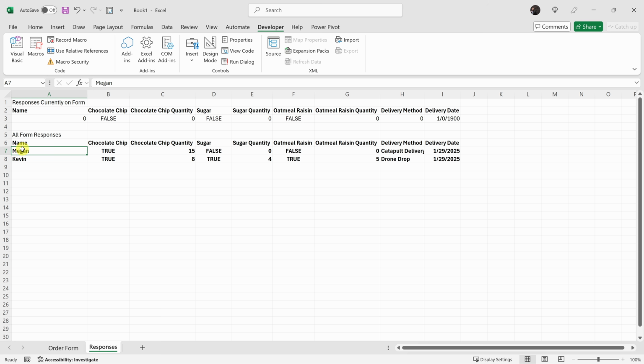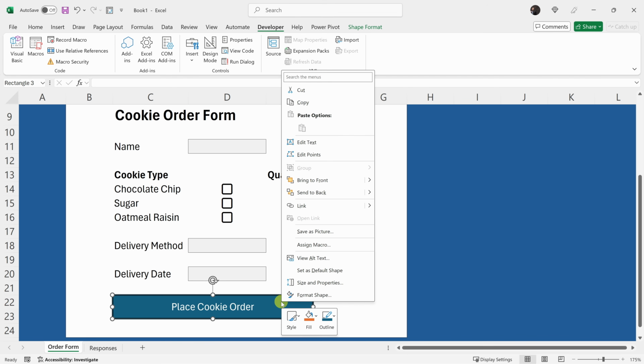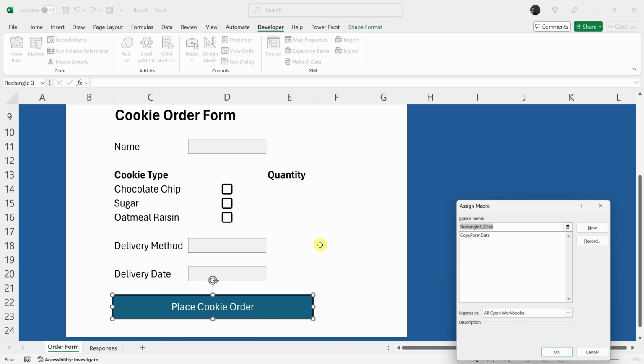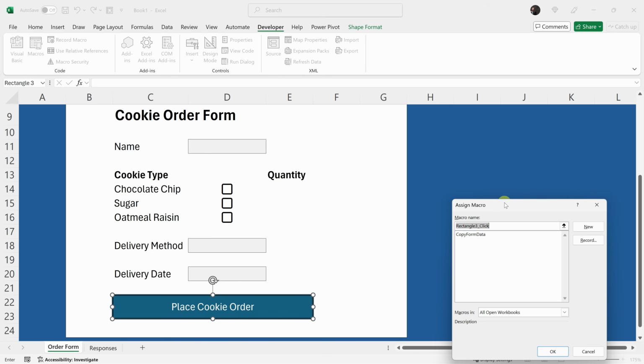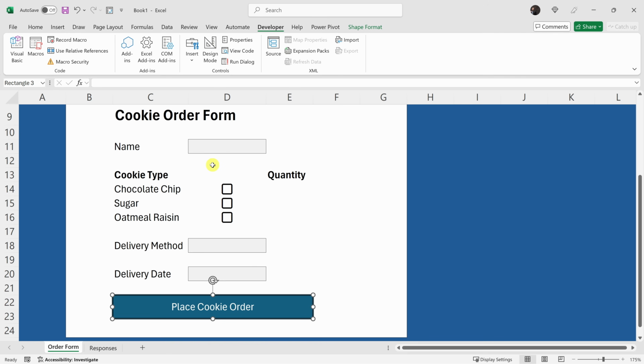Now that we tested that this works as we expect it to, let's now add this macro to our button. Down below, let's click back to the order form. And here I have that button that says place cookie order. It doesn't currently do anything, but let's right click on this. And within this context menu, we have the option to assign a macro. I'll click on that. And this opens up the assign macro prompt. And here I see copy order form. I'll assign it to this macro and click on OK. Now we can test it out.